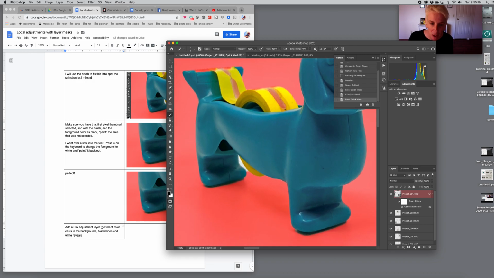Now using a small brush with black in the foreground, I am going to add this to the selection by painting it back in, hit X to put white in the foreground, and making sure that the back of the tape dispenser is a part of the selection.